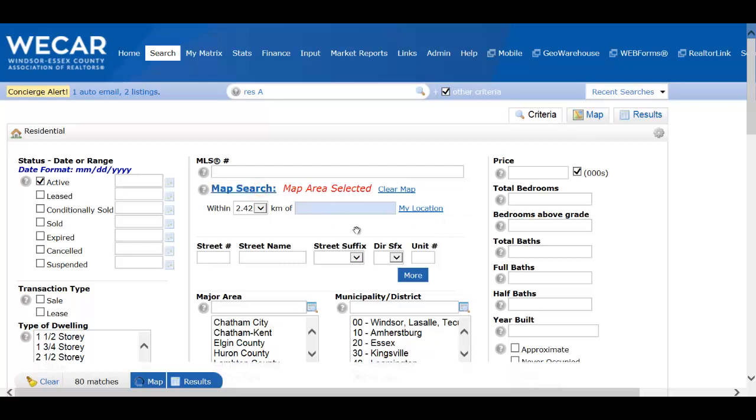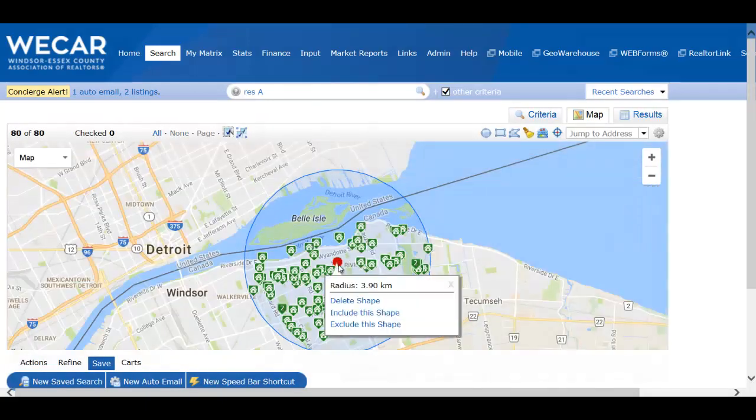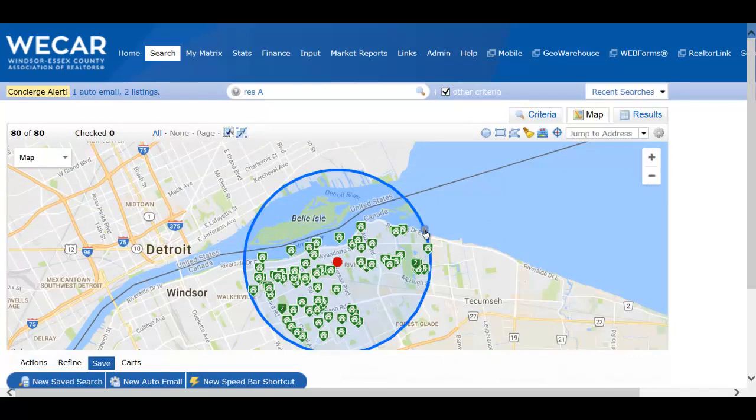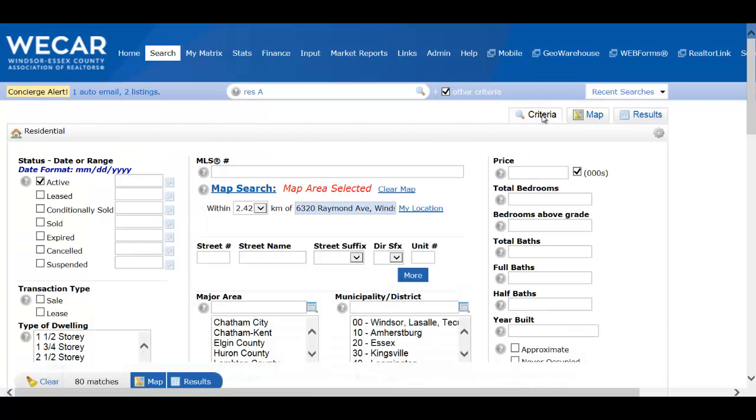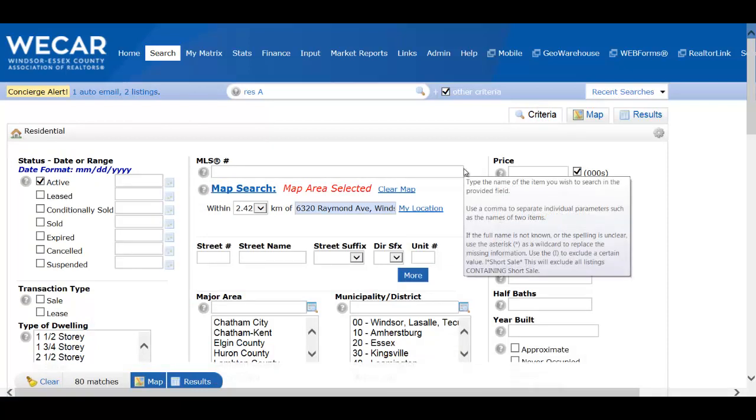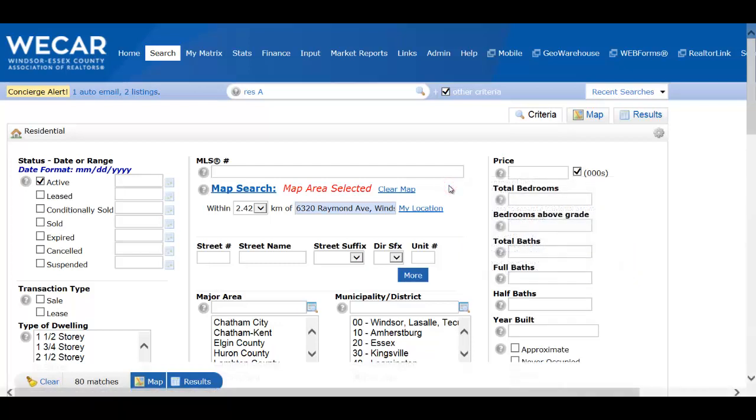Now when I go to my map shape, you'll see it's the radius right there based on my school that I typed in there. So even in maps, you could draw shapes around school districts or special subdivisions or sections of town, if you will. So you can actually create your own little shapes.